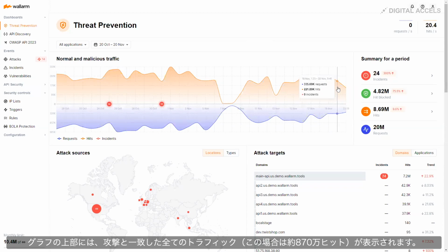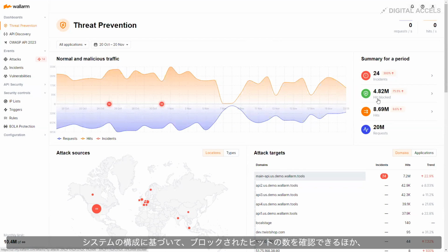Along the top of the graph, you can see all of the traffic that was matched as an attack, in this case, roughly 8.7 million hits. You can see a count of how many of those hits were blocked based on the configuration of the system, and you can also see which of those hits constitutes an incident.